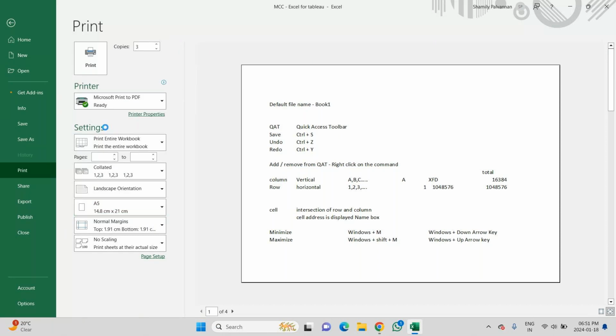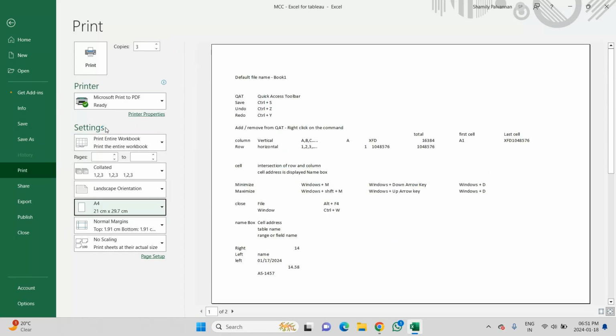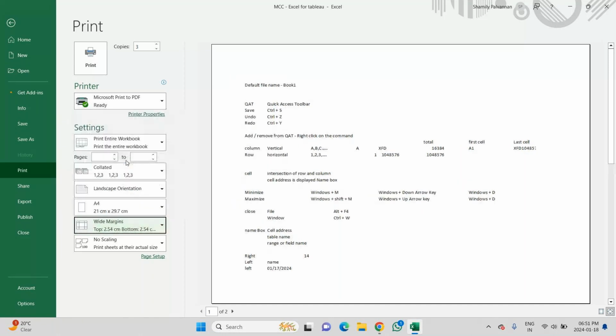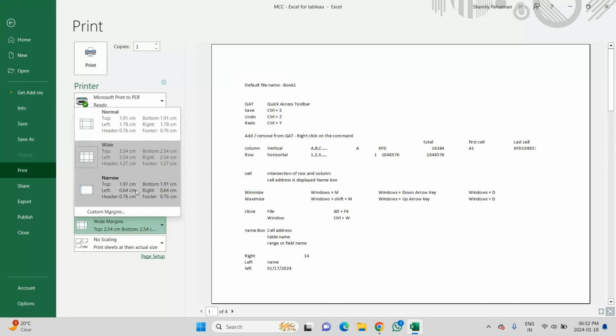I'll go with A4. Then here, if you notice on the top, we have some space left on the left side, at the bottom, and even on the right side there will be a gap. Usually when we print, if we have to file it, if we have to punch it, you need some gap. Those gaps can be set through the margin. By default it is normal. If you want it wide, you can select wide. If you want narrow, you can select narrow.